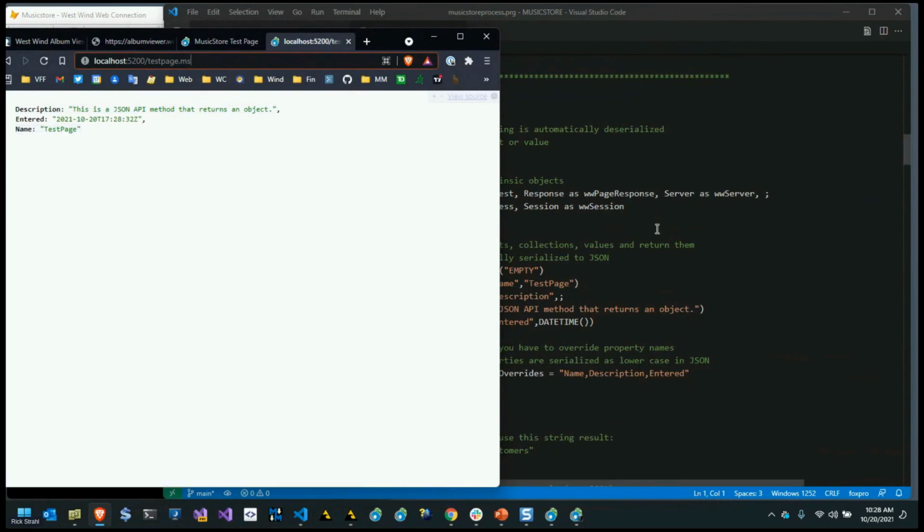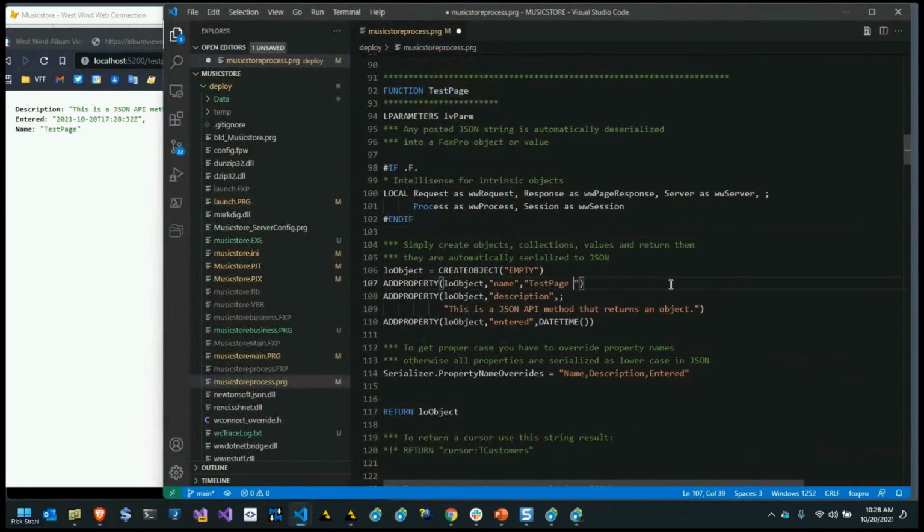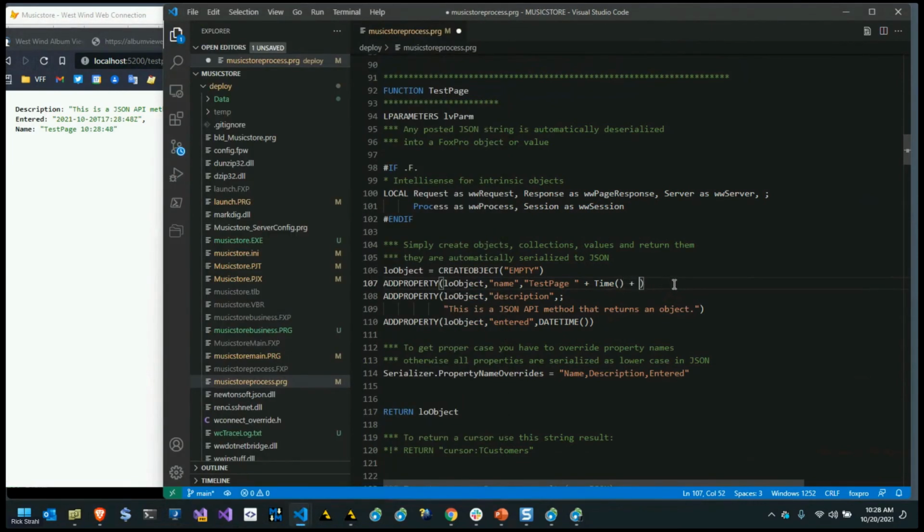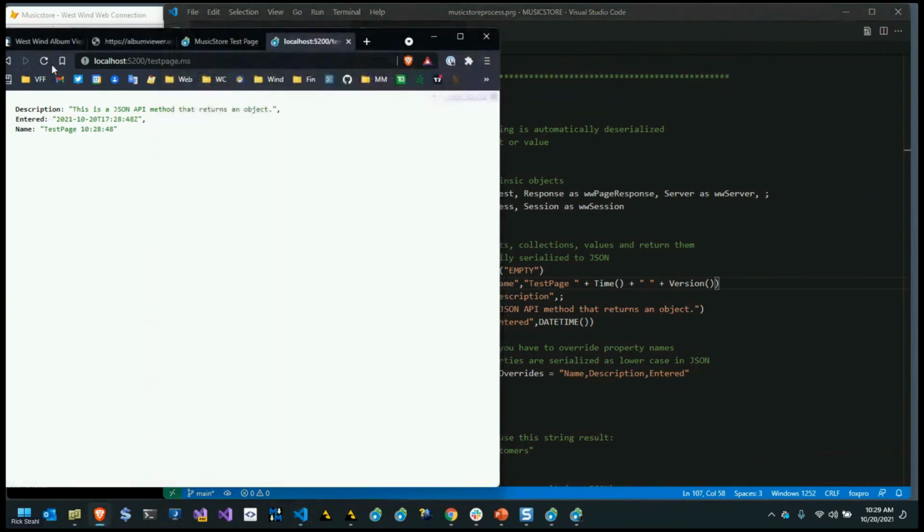And I'm going to go change this name to plus time. So we'll just add the time to this. And if we reload here, notice now I've added the time. And then if I add here plus FoxPro version, save that and reload it in here. And now there's a Visual FoxPro version.